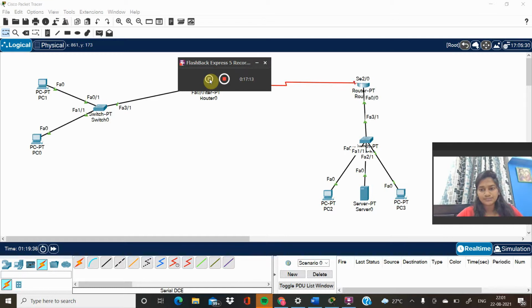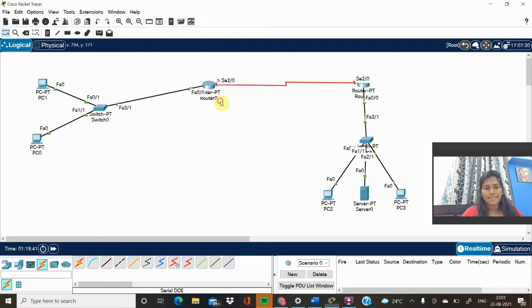Now the line VTY: we are going to connect to the line VTY by connecting to the server from the PC, and it can handle any router.